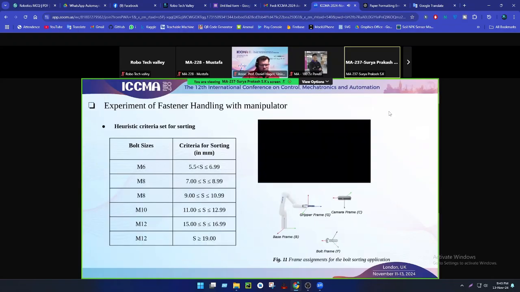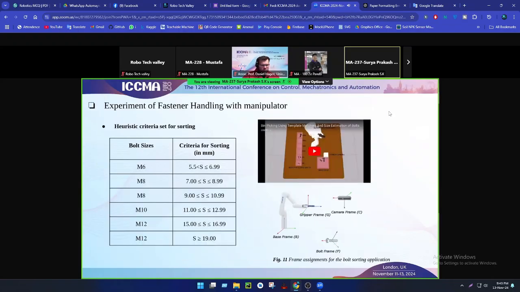For that we have set up a heuristic approach after a lot of trial and error experiments. We set a heuristic criteria for sorting the bolts. For example, for an M6 bolt, the diameter of the bolt will be 6 millimeters. If it falls in between the boundaries from 5.5 mm to 6.99 mm, it will be considered as M6. Obviously we will apply the same criteria for all other sizes also.